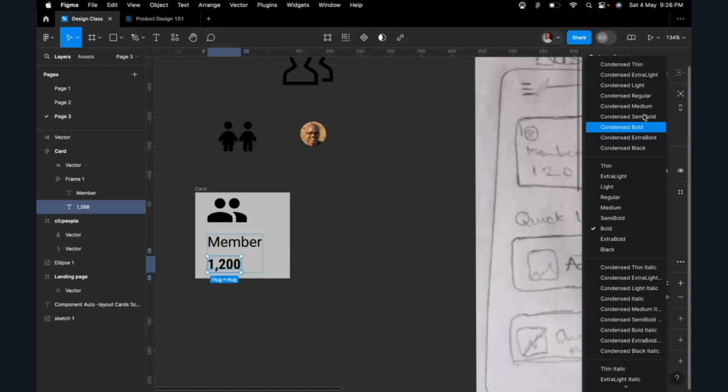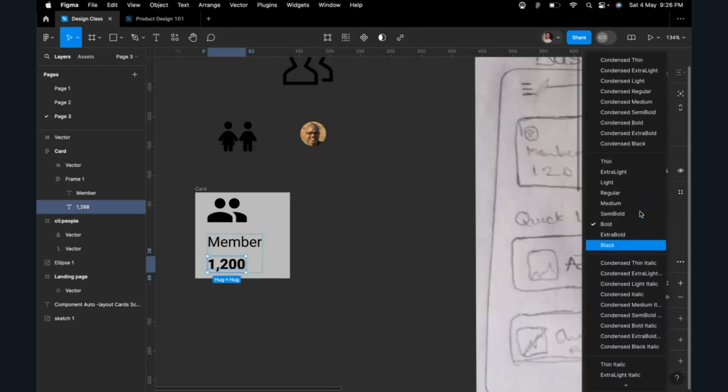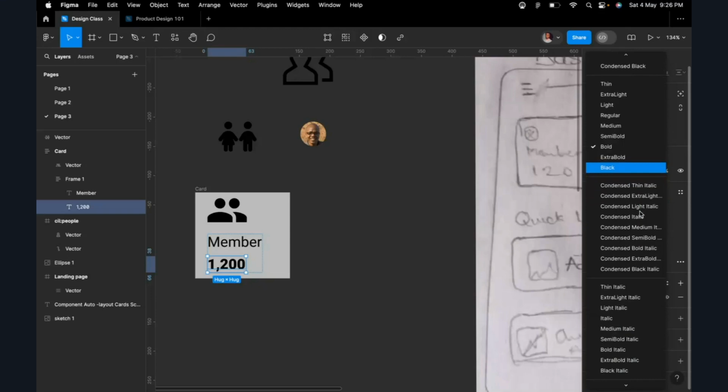So let me use that. I hope I'm correct with what I'm saying with typeface, but let's move on. If you notice, this Roboto has different variations.